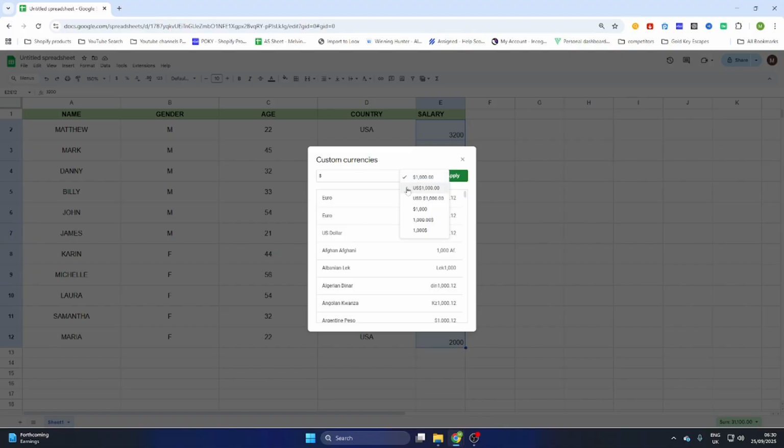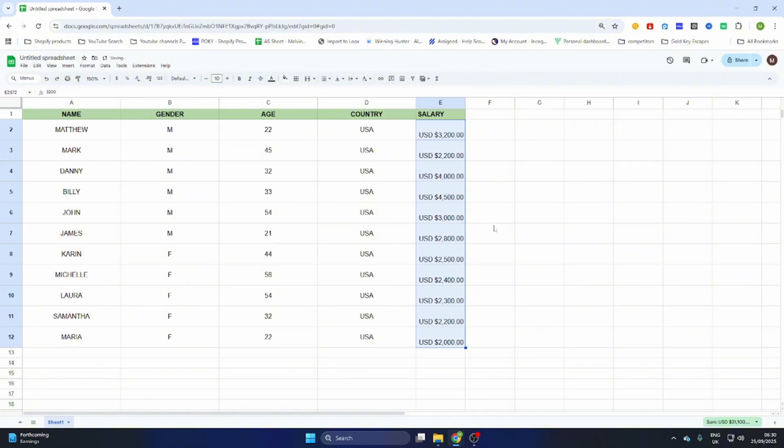For example, you can set the US sign in front of the numbers or the USD sign, or just keep it regular like this one. So we will change it to USD, for example, and select it, then apply it, and now you have successfully set a custom currency in Google Sheets.